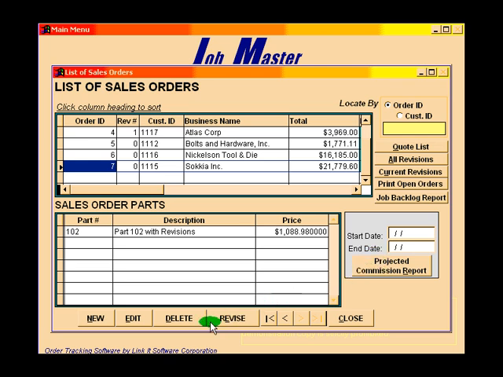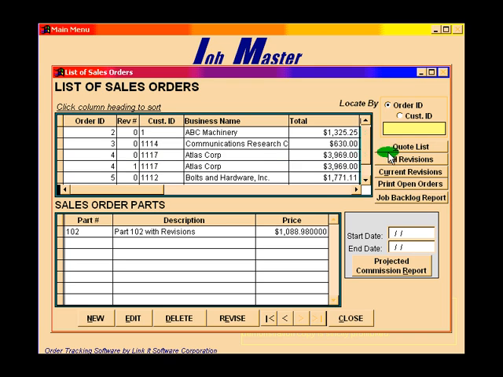As you can see from the balance of the screen, many of the features that we just discussed in the quotation area are also in the sales order area. And sales orders can be located either by using the slider bar, after selecting if it's all revisions, current revisions, or open orders, and so on, or by entering in the order ID or the customer ID. Let's go ahead and select a sales order here.